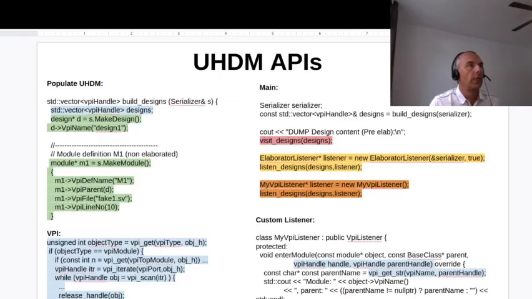So concretely, a user of the UHDM data model will have to use it through several APIs which are made available. And this pretty much sums up what type of API would be put to use for someone who is writing a parser and actually populating the data model from its parse tree and trying to serialize.